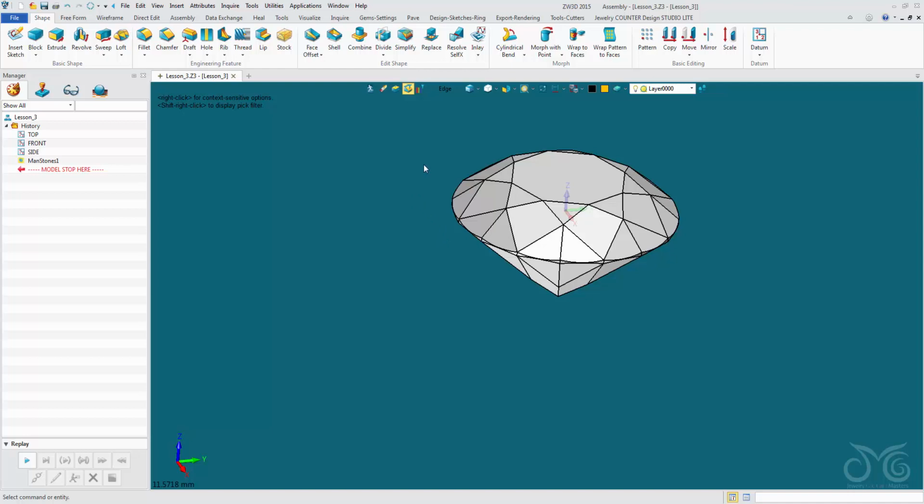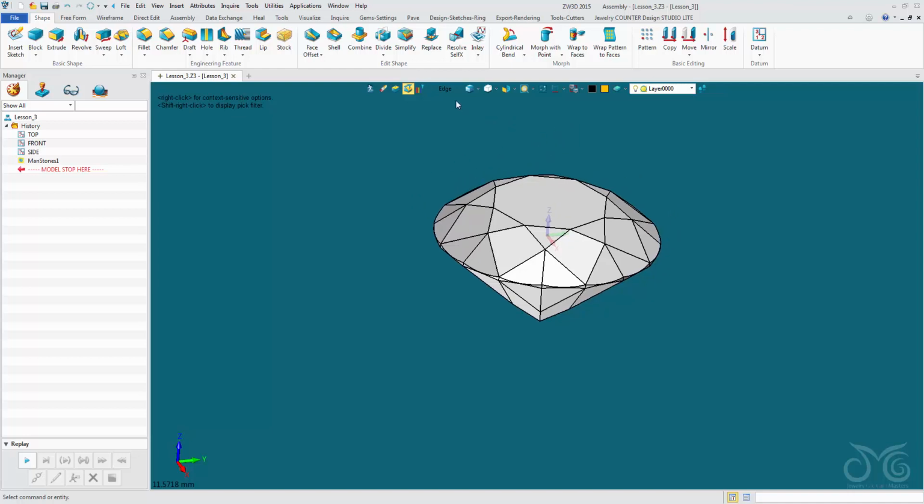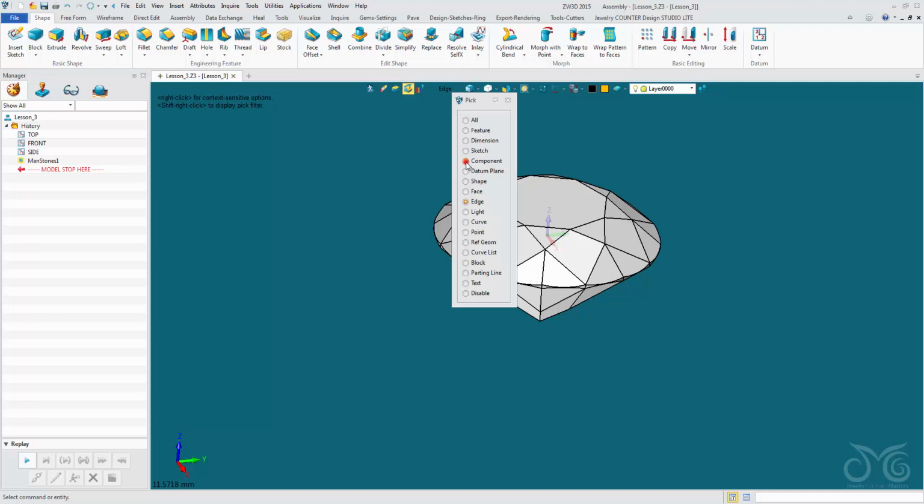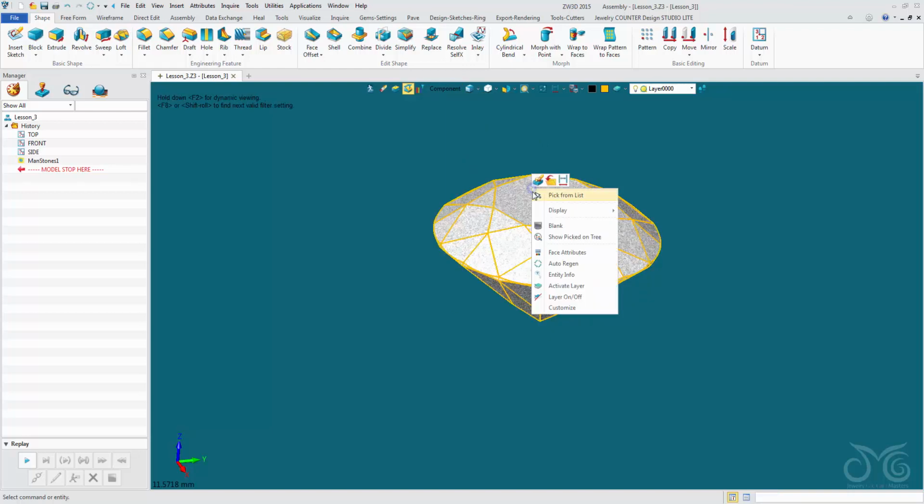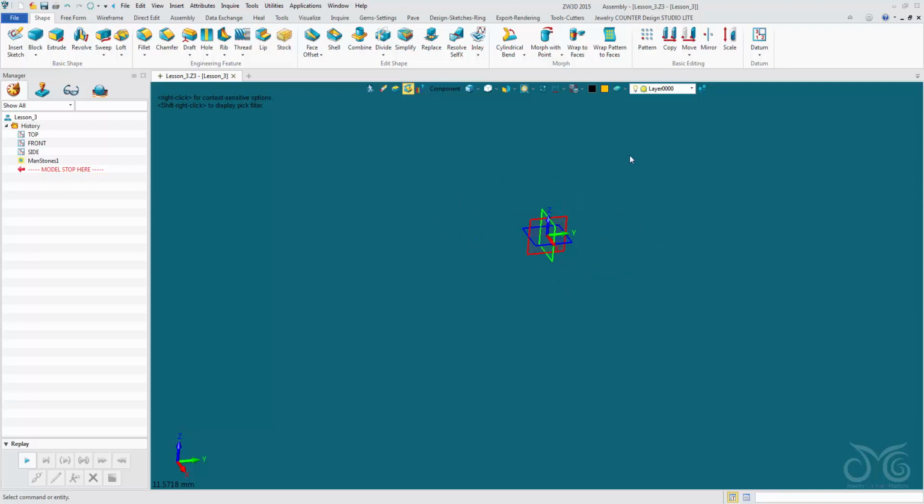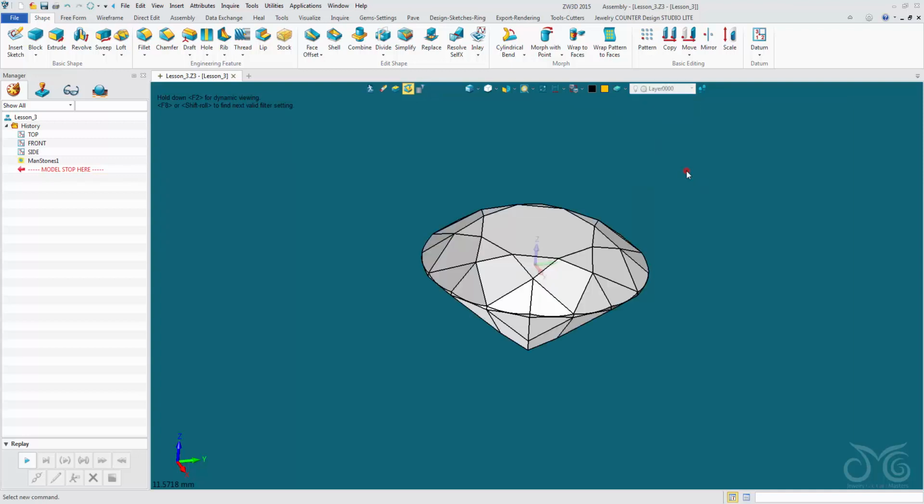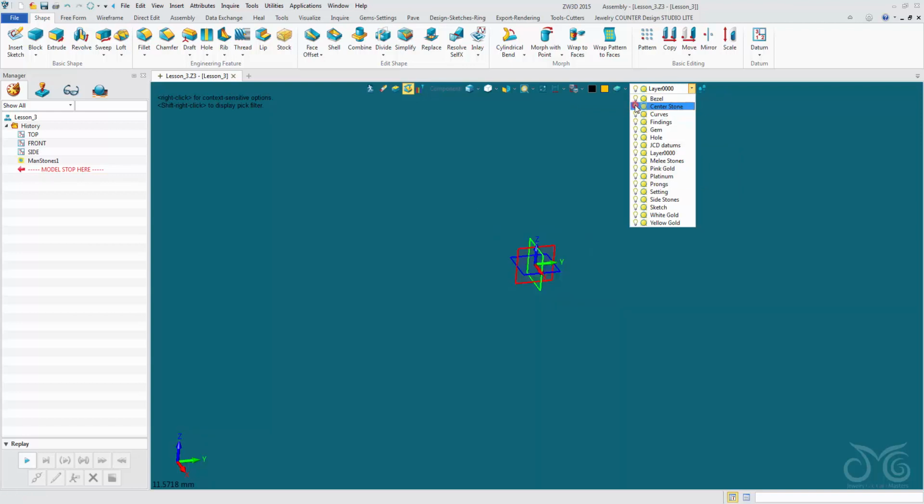I'm going to blank this gemstone out. So I'll change my entity filter to component, right click on the component, select blank. Okay, alternatively we could have assigned it to a layer and then deactivated the layer. And in fact our gemstone is automatically assigned to the center stone layer. So let me just show you that quickly. I'm going to unblank all. Instead of blanking, I'm going to disable or hide this layer from view.